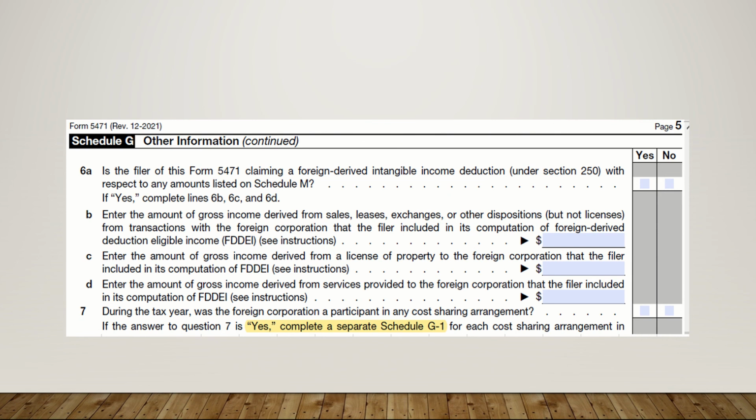Schedule G is the other information form. Notice that Schedule G-1 is new this year. This is because information on Schedule G pertaining to cost-sharing arrangements has been moved to a new separate schedule called G-1. It is used by a U.S. person to report information with respect to certain foreign corporations that were participants in any cost-sharing arrangement during the year.